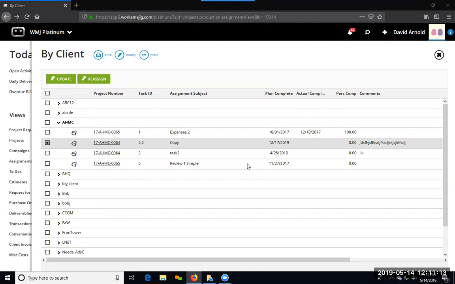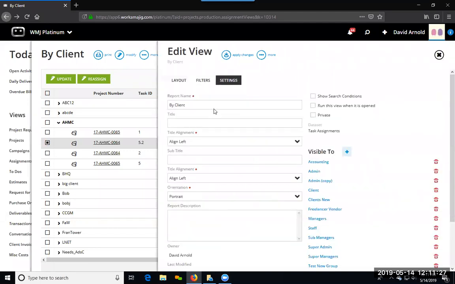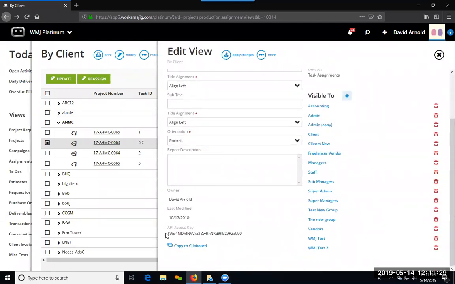Can you join data from different data sets in one report? The only way to do that is through the API, and so you'd have to use something like Power BI to get that done. On every report, under the settings, if you scroll down, there's an API access key. That is the code you can use to create a JSON file where you can combine multiple data sets into one report, but you'd be doing it outside the system.